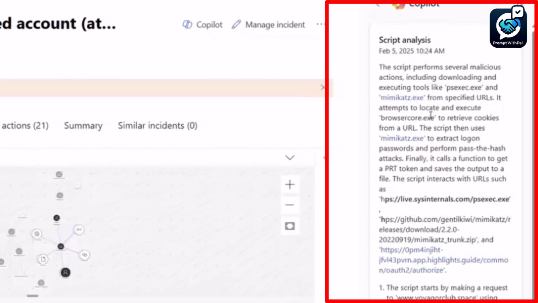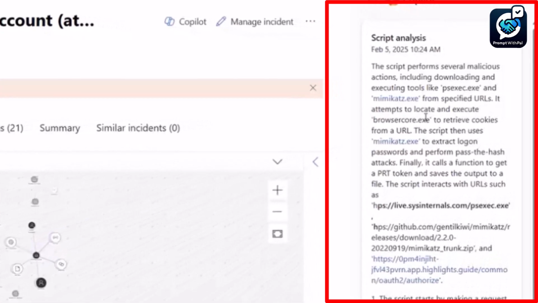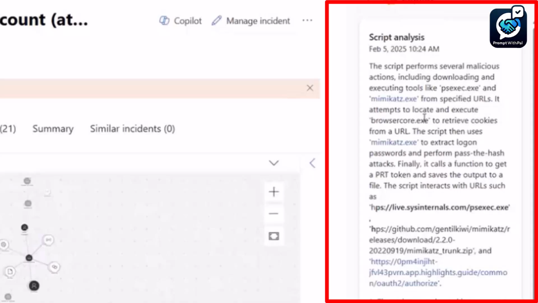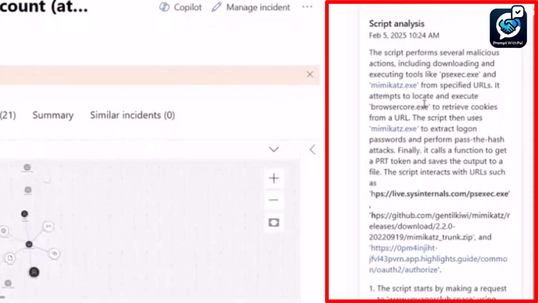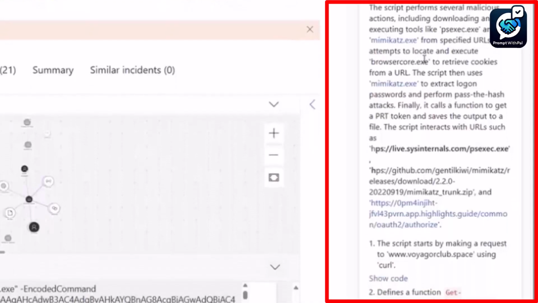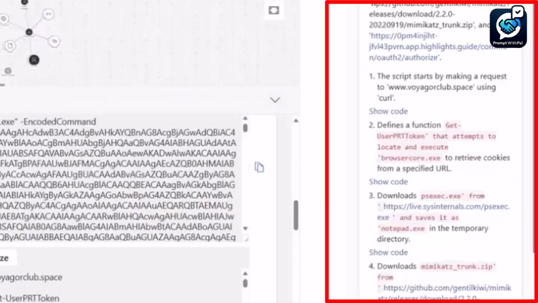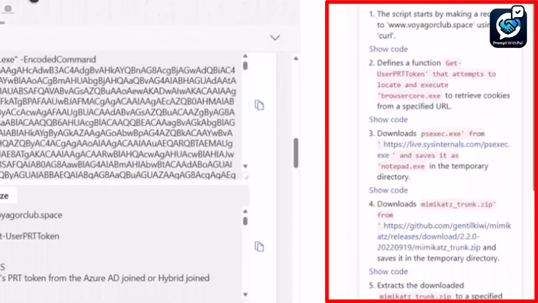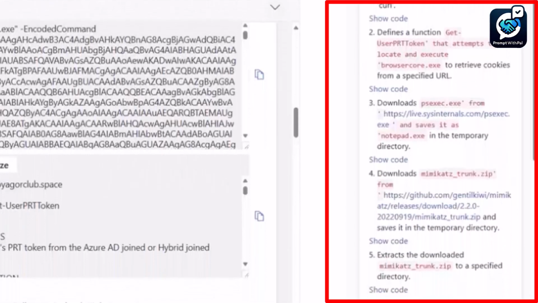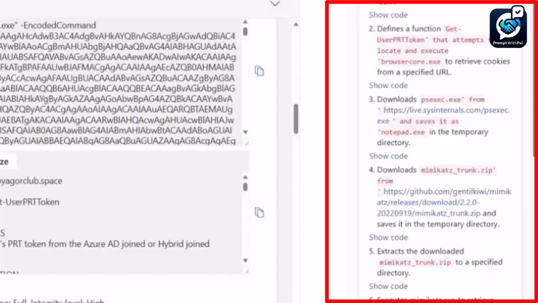On the right, Copilot has already summarized the malicious workflow. It identifies that the script is downloading and executing tools like PsExec and others from an external URL. Then it explains how the script attempts to retrieve browser cookies by locating and executing the browser core.exe. This is consistent with credential theft behavior Microsoft frequently reports in incident response case studies.